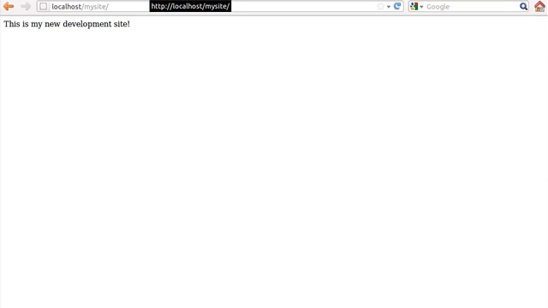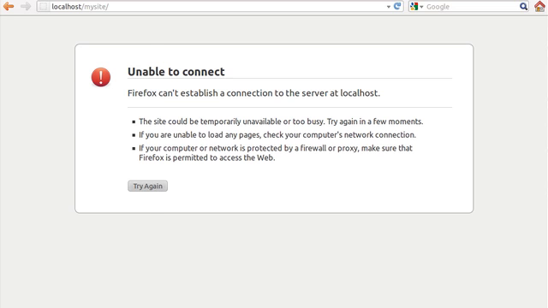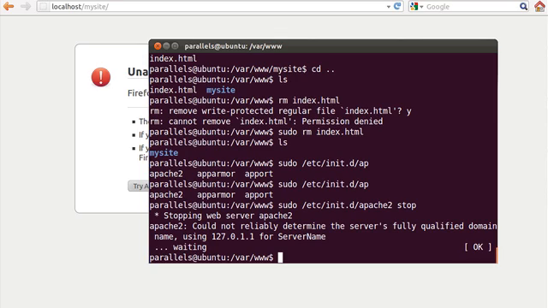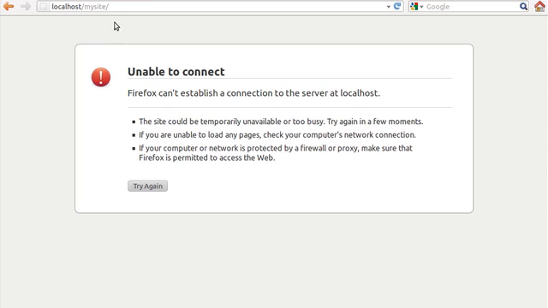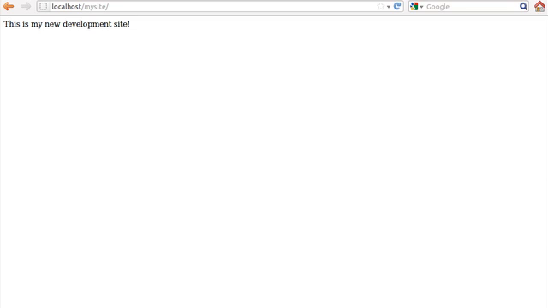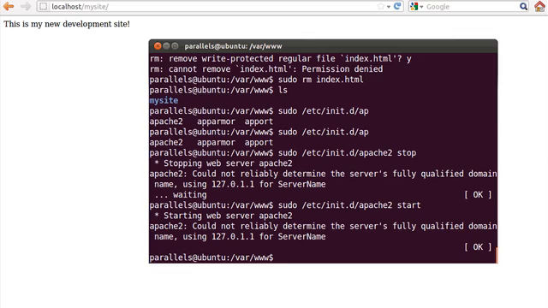If I go back to the browser here and I reload this page, it's not working now. So the local server, the web server, is just not running, so it's not going to serve anything. If I redo that command and I type in start, then it'll start the server up again for me. So we can go back to the browser and I'll reload again. And now it's running again. So etc init.d apache2 stop or start or restart if you just want to restart.